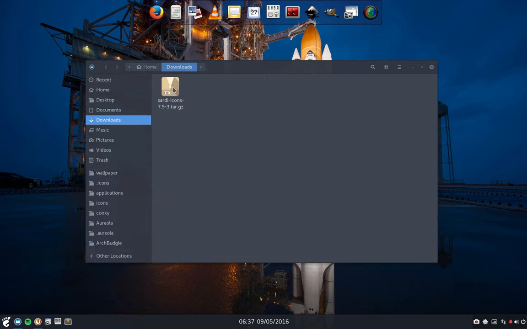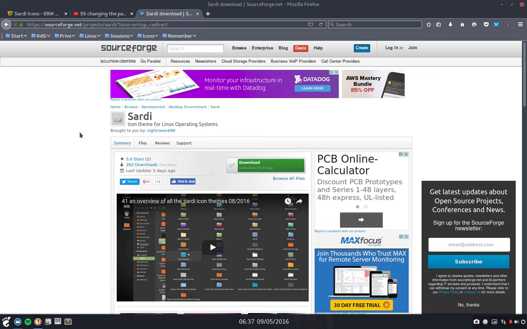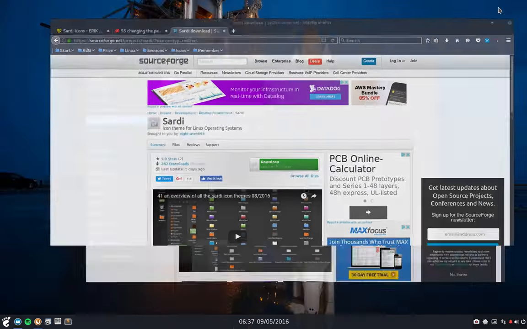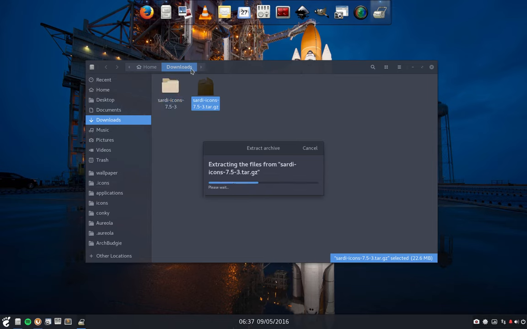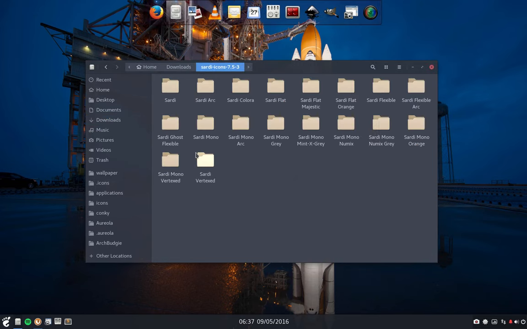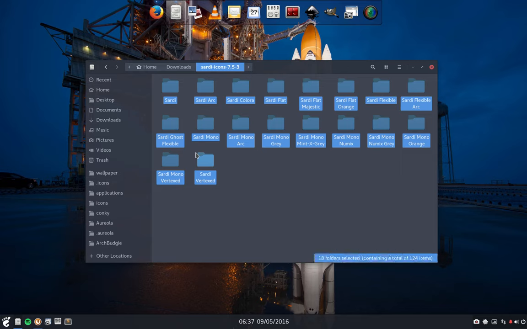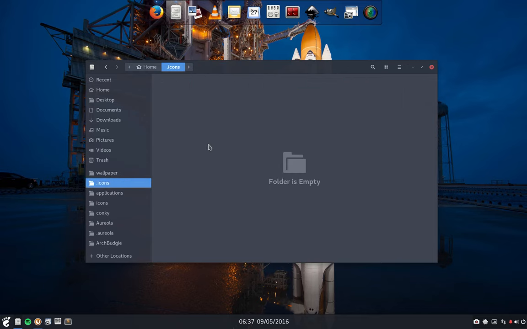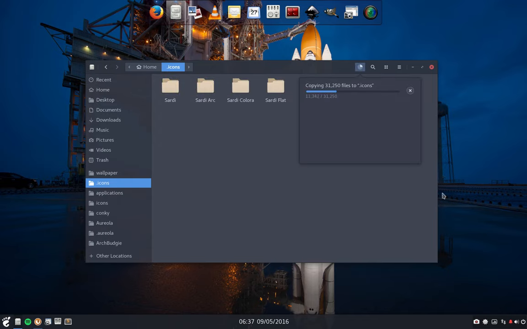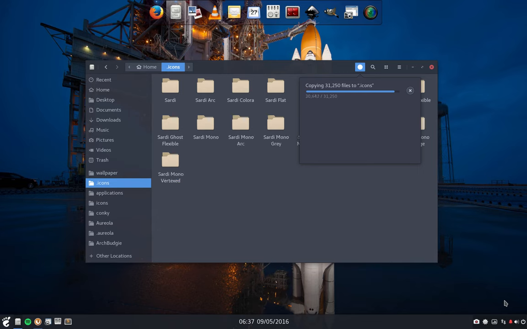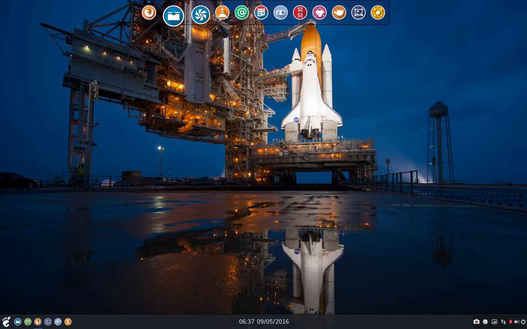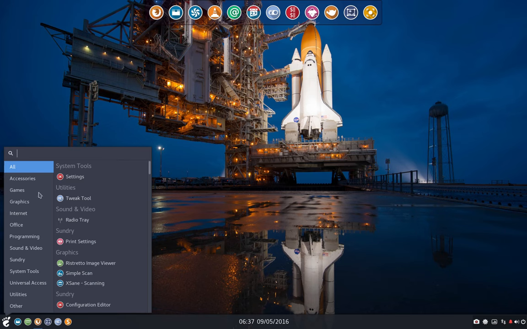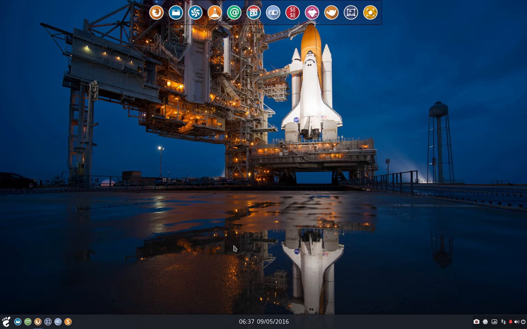So I've downloaded the Sardi icons from the SourceForge website, just to spare some time in the movie. And you extract it here. Control A, Control C. You go to your hidden icon folder, Control V. And all of a sudden you have a good look again. Take some time. There they are. So that's fixed.